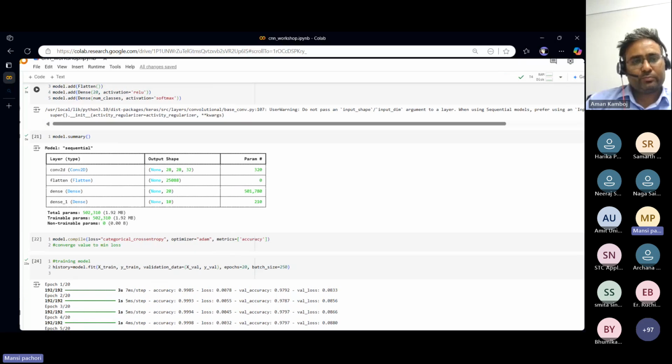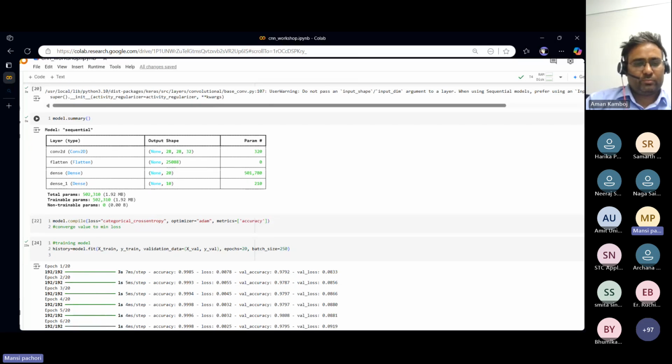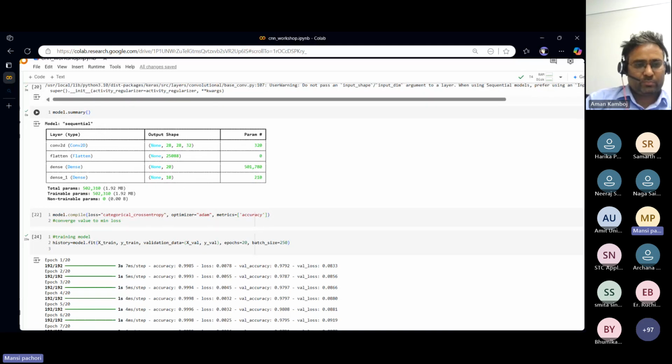And finally, in the next code block, we'll write model.summary to basically give an idea about our model. And this is the output. It basically specifies the different layers, the output shapes and the parameters. And then we'll compile it.